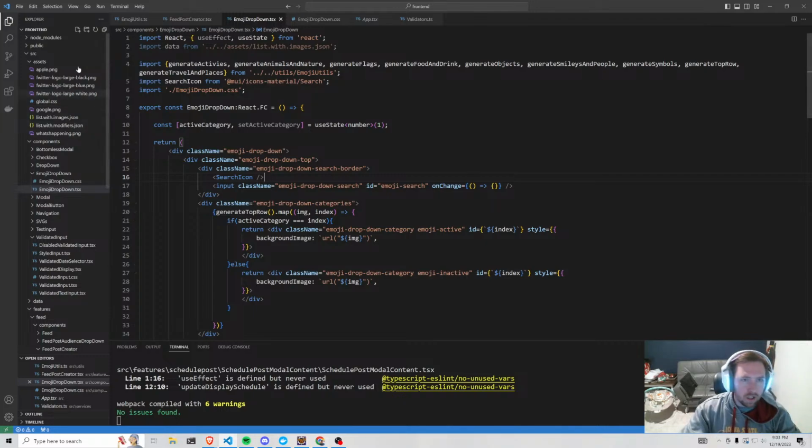Let me take a peek at how big the top of this is. I can't see how big the top part is, so never mind, it won't let me. So it's 52 plus 32, so 84 tall.